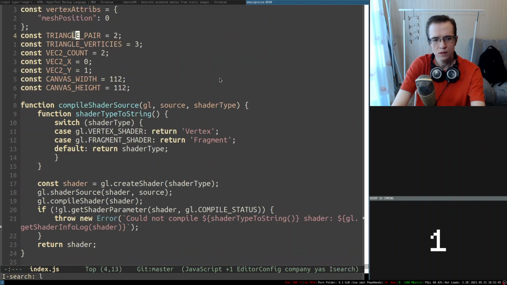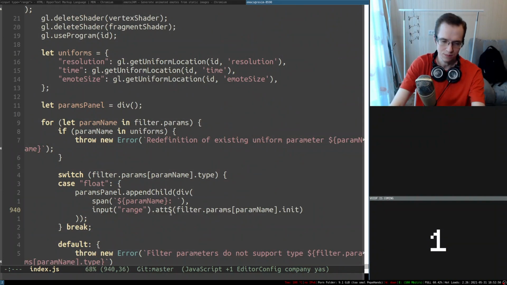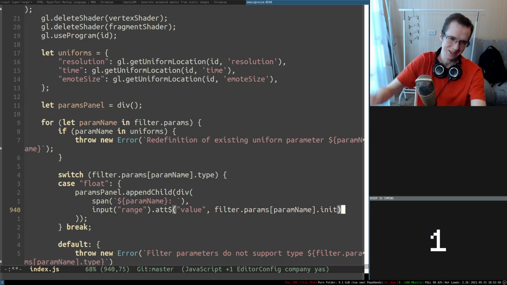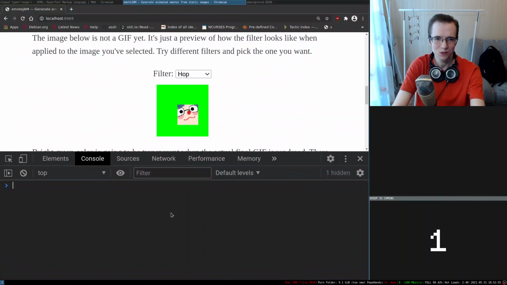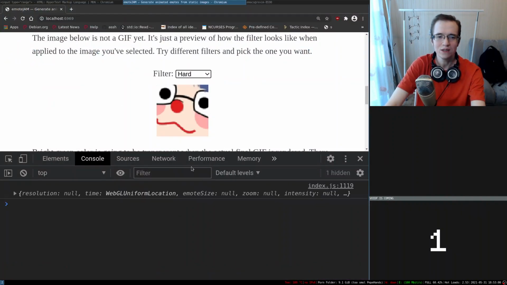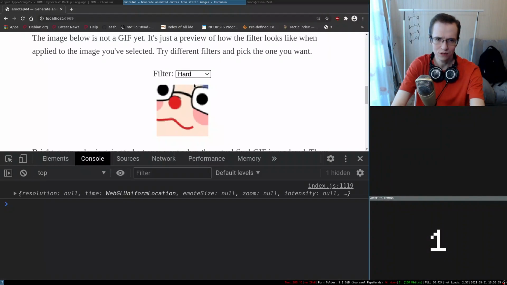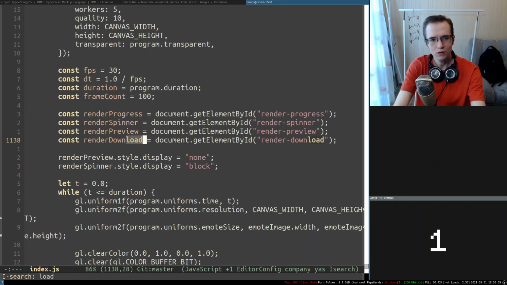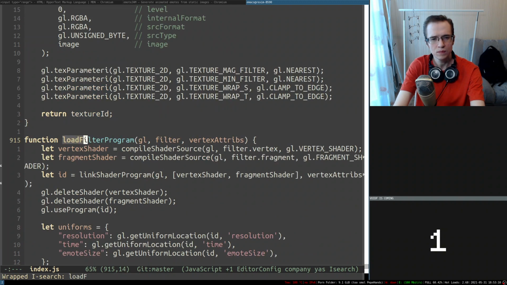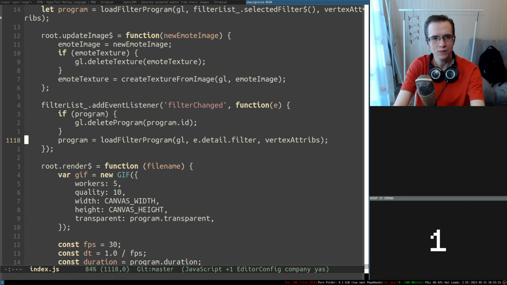So let me load filter program. Load filter program. Yeah. Okay. All right. So what do we have in here? If I do something like hard, it seems to be working. Okay. Console log. Let's remove this logging. We don't need it anymore. Now, load filter program. Filter program. There we go. This is where we load all that.